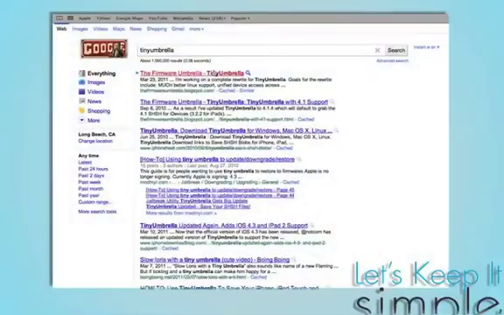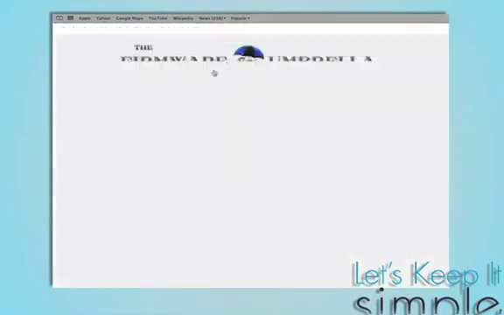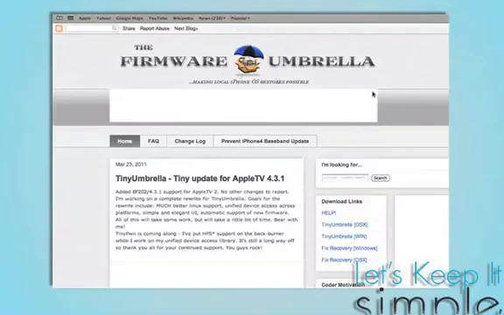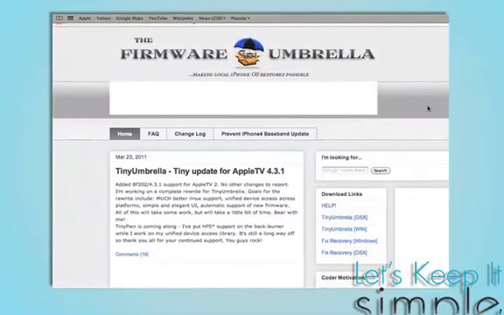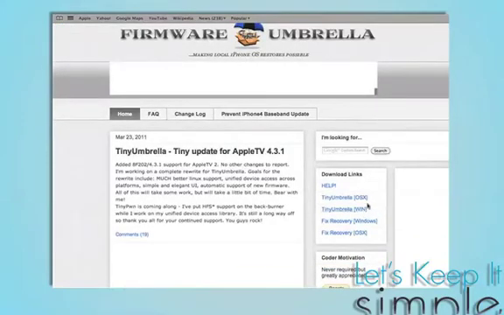In this simple video, I'm going to show you how to save your SHSH blobs via Tiny Umbrella. You'll need this if you want to downgrade your iOS firmware for whatever reason. This will work for non-jailbroken and jailbroken devices.